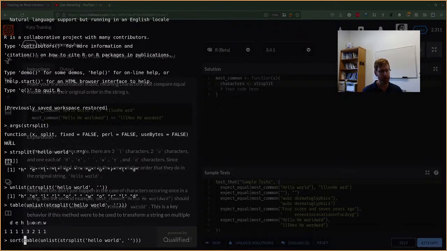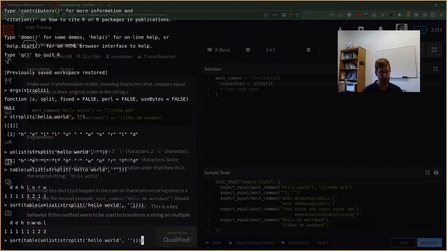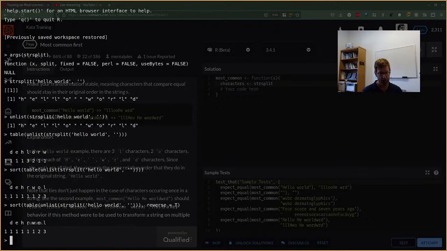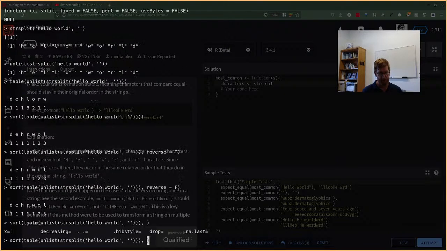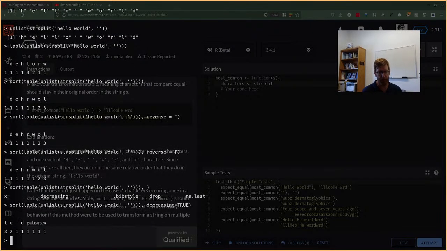Now, can I sort the table? Okay. Decreasing equals true. All right. So it did change the order of these other ones. So this will be a pain when it's multiple things with 2 characters.